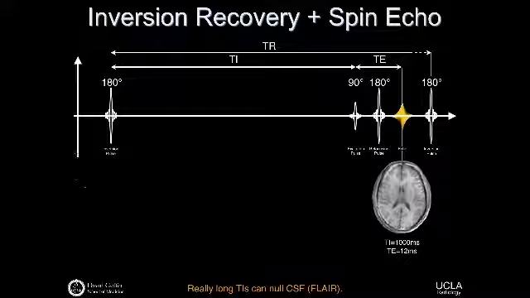The idea, at least in this particular example, is that really long TIs, the inversion time, we can use those to null CSF, cerebrospinal fluid. Cerebrospinal fluid has a really long T1, so it recovers very, very slowly. And so we have to wait a long period of time for CSF's signal to be close to zero and then form our image. And if we do so, this is not maybe the best example, but it's a pretty good example of CSF and the ventricles here being quite dark and otherwise having some T1 contrast.